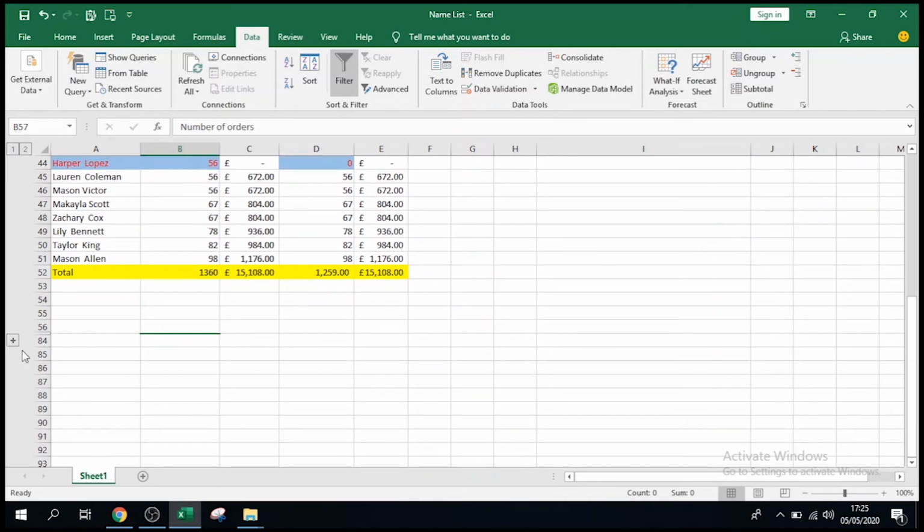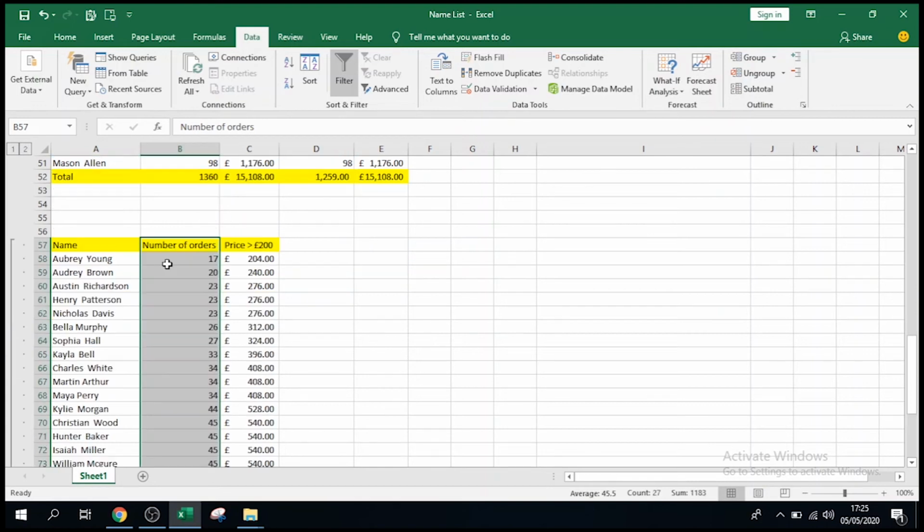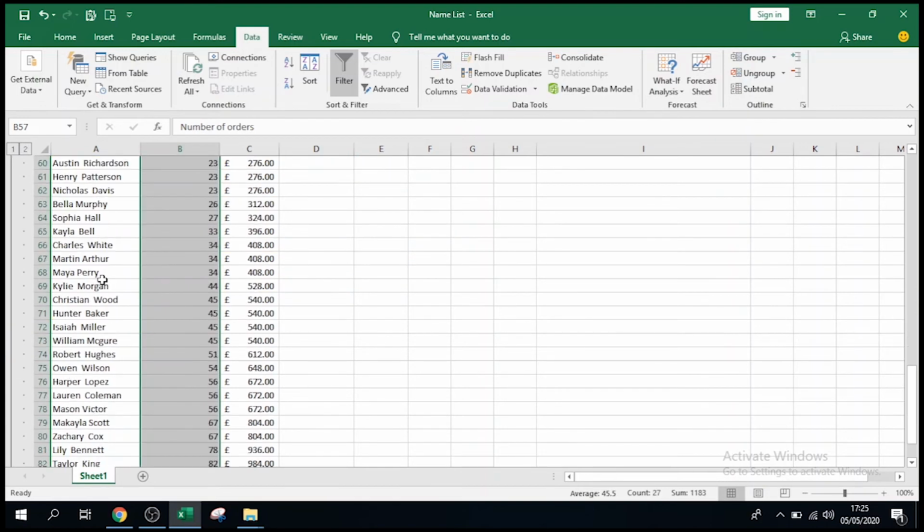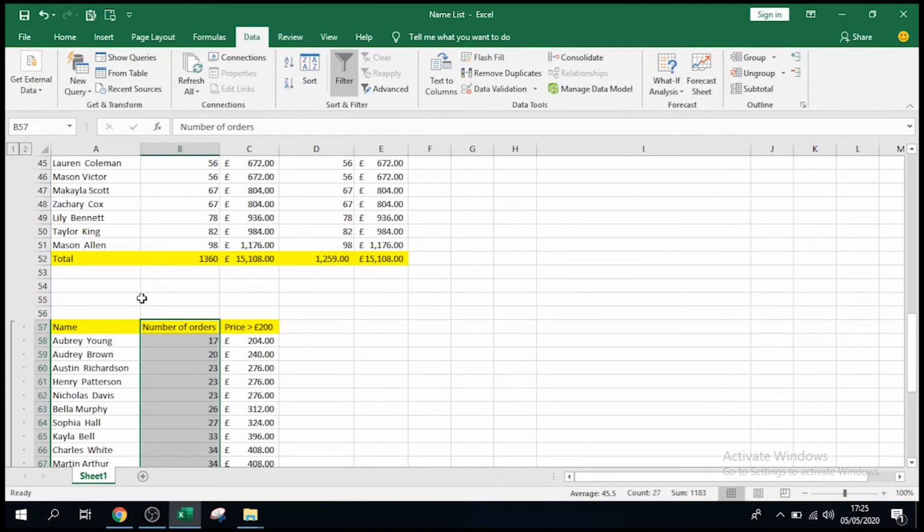If I go down here, I have this minus sign, and I press it, and now my data is hidden, and if I press plus, my data will appear. It's more practical than hiding the data.